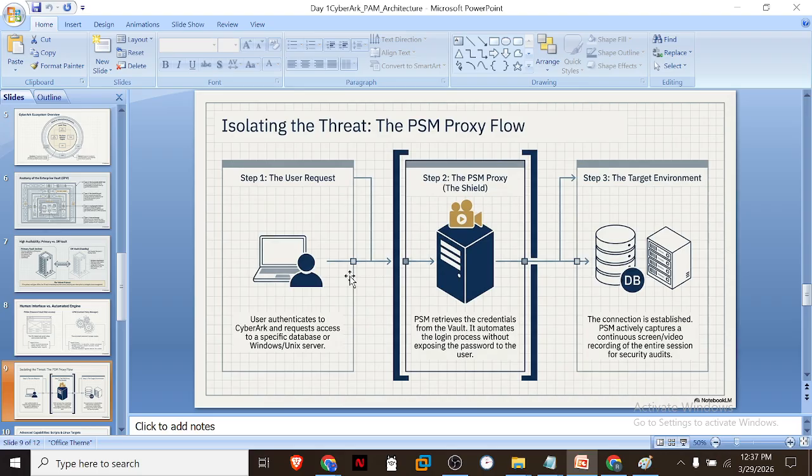And let's suppose this user wanted to log into this database. So the connection is established. PSM actively captures a continuous screen video recording of the entire session for security audits. PSM also records the activity. Let's suppose Bharat is a database admin, or Aziz is going to do something on the AD Connect server. So he's a global admin. He is going to log into the AD Connect server.